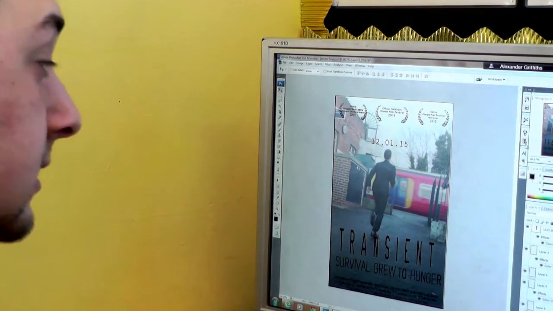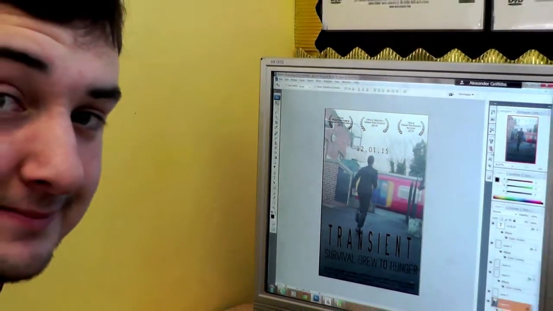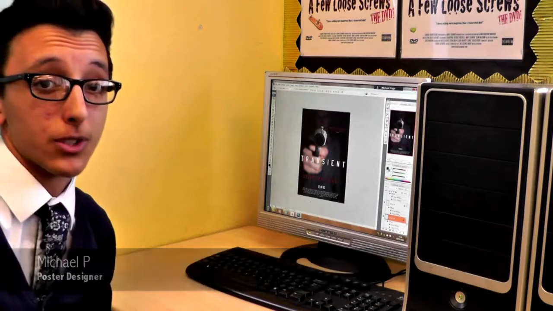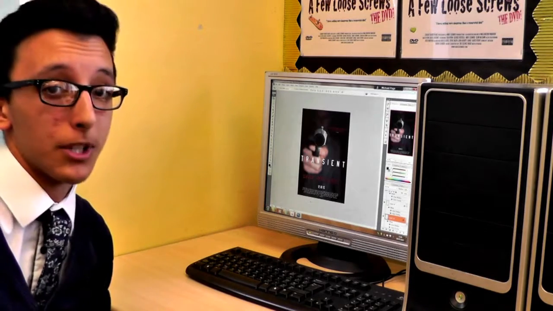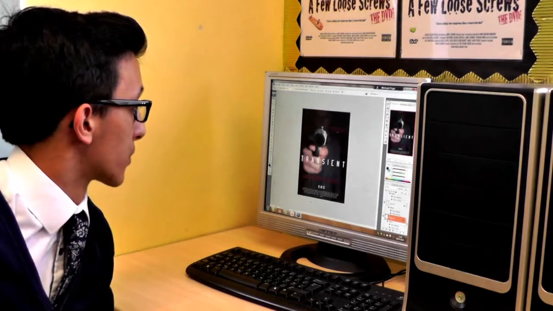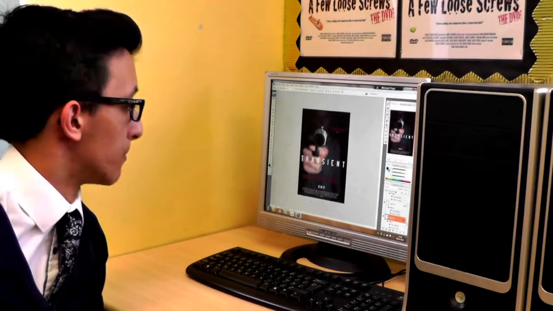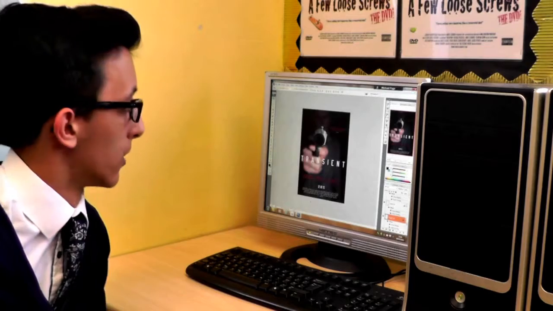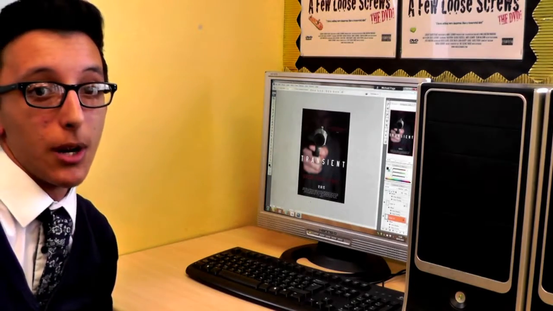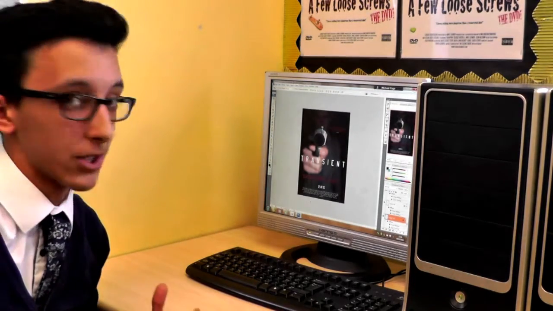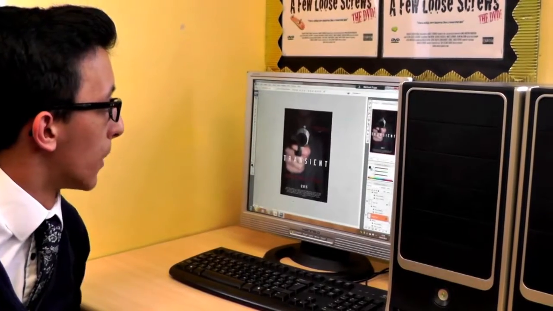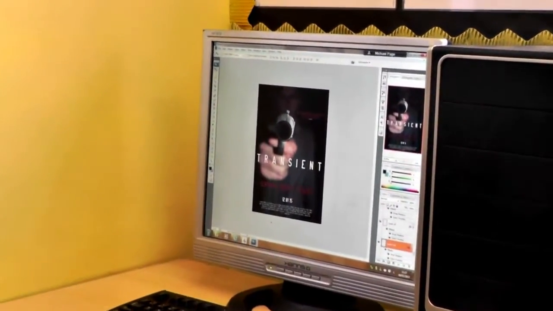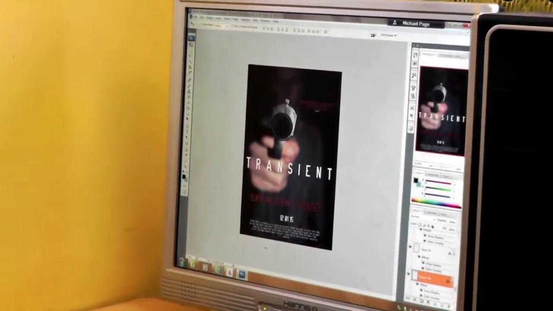So yeah, that's basically my film poster. Hello there, this is my Transient film poster. This again accompanies my film. Because it's an independent film, I've gone for nothing too showy. I know that mainstream posters may have lots going on, but I'm aware that for independent films we want just a plain, understated poster design.